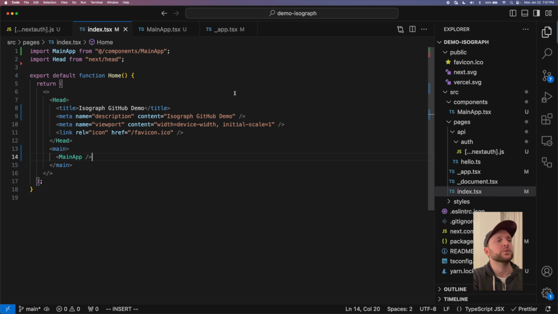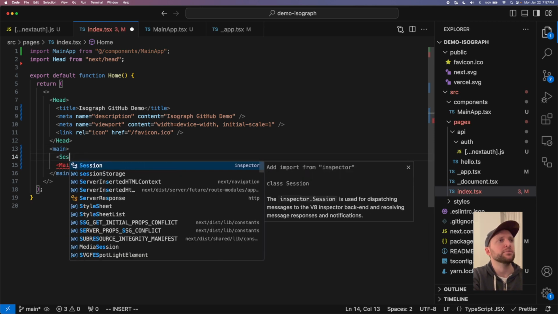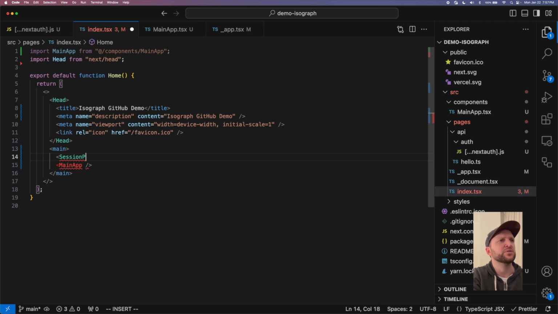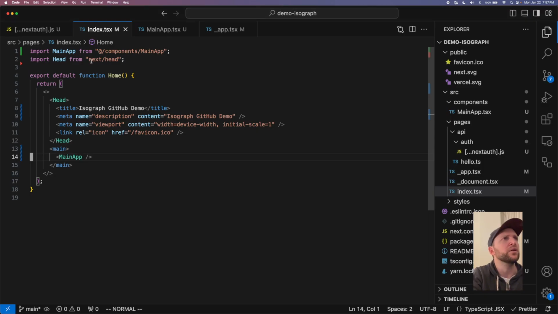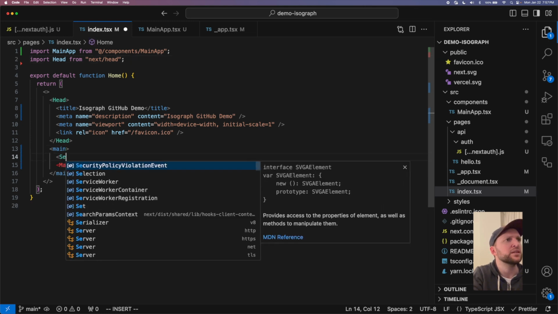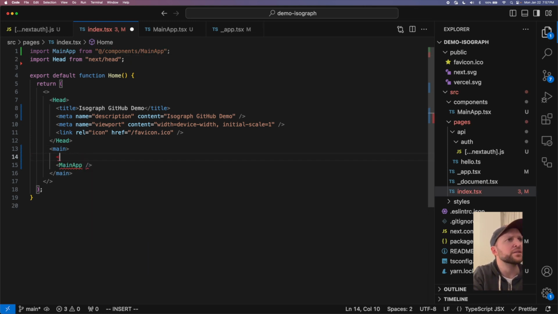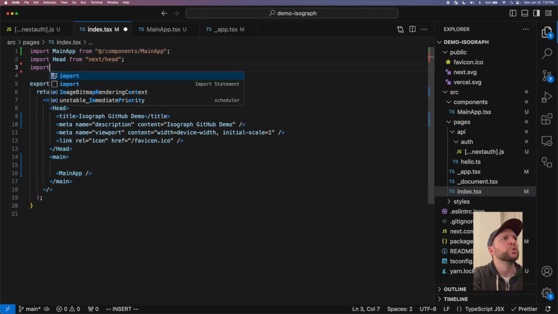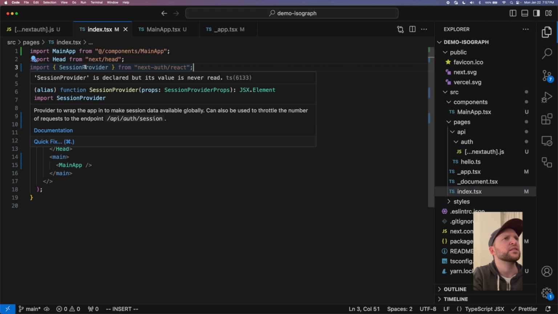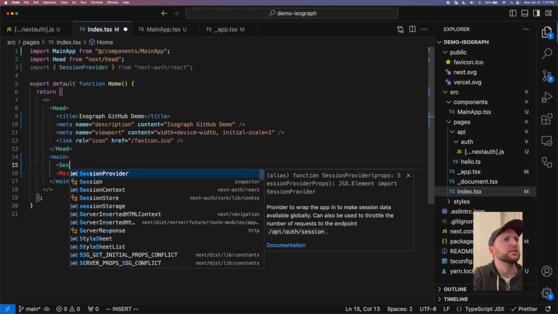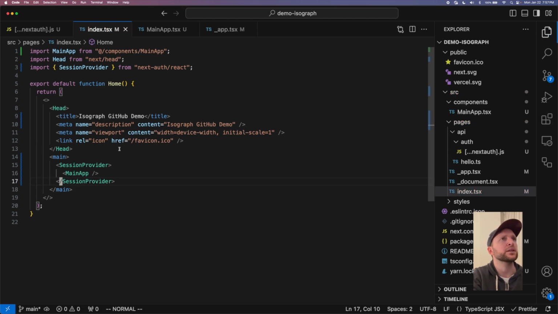Excellent. All right. Next thing we want to do is import session provider. This comes from NextAuth. Did we add NextAuth? I did. So why are you not auto-suggesting it? Session provider. Okay, let's see. Import session provider from NextAuth/React. Yeah, awesome. Okay, so it exists. We can use it. Do this. Okay, let's make sure everything still exists. Cool, still works.